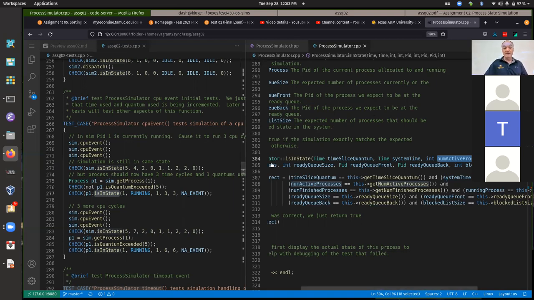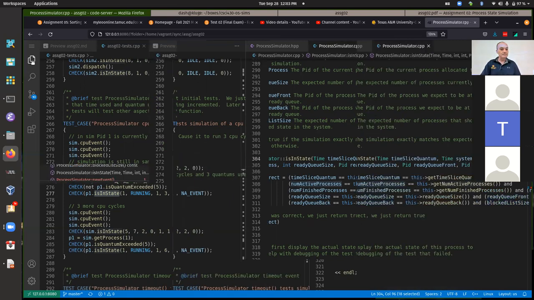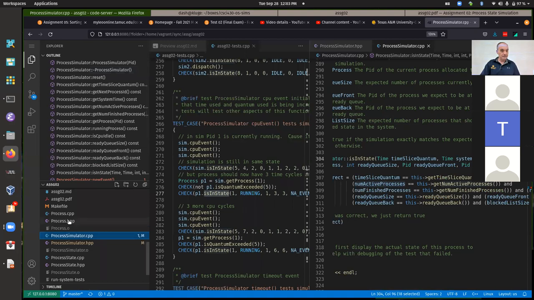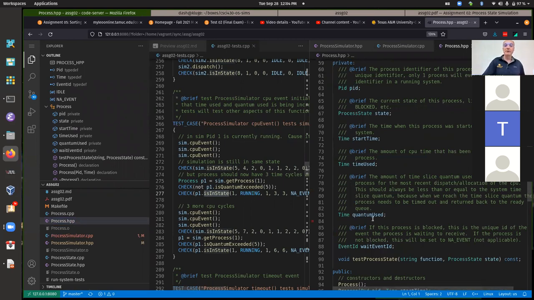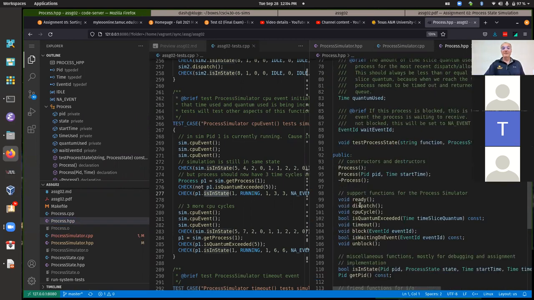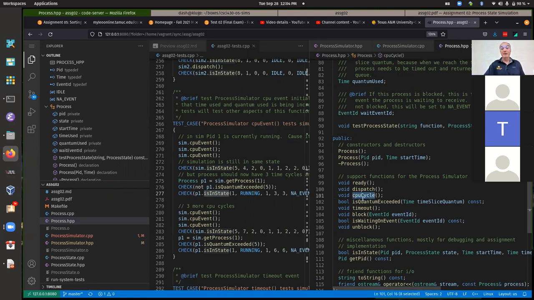process one is running. So in your CPU event, if there is a process running, you also need to call the, let me open up the process file. To do a lot of this work, you'll be calling methods. Instead of doing it by hand, you'll be calling the corresponding methods for a process object that you have. If you know that process one is currently running, then for every CPU event you want to call the CPU cycle for the process, and that will actually increment the time slash quantum.